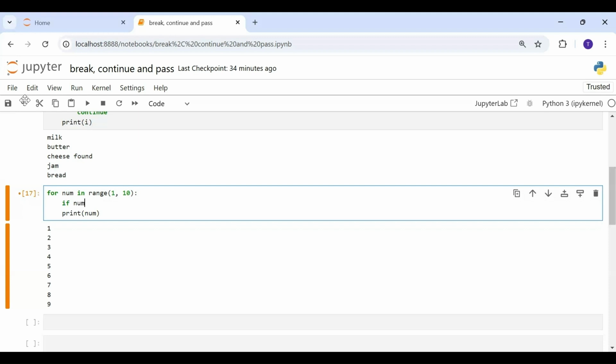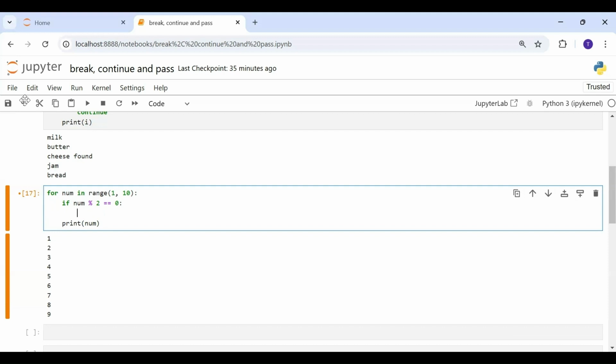So how can we get the remainder now? You have this modulus operator. I've talked about this in the operator video, so please check out that if you don't remember. So here we are going to divide this by 2 and this will give us the remainder. If the remainder is 0, it means that the number is even. And if the number is even, we don't want to print anything. So I can simply say continue here.